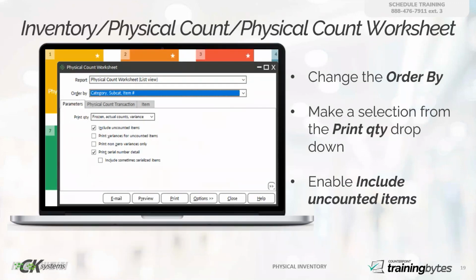Optionally, you can run the official physical count worksheet. I like to change the order by, that's on the second line, to category because most people merchandise that way. The default is to print it in item number order, so I would arrange it by category. You can also arrange it by vendor. You want to make sure include uncounted items is enabled. We'll take a closer look at this when we get into the software.